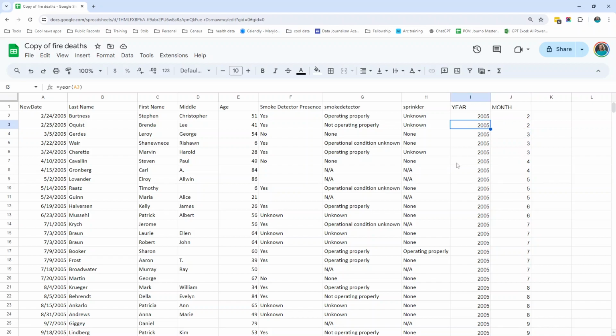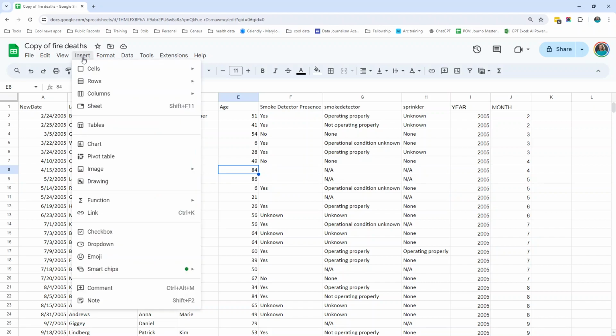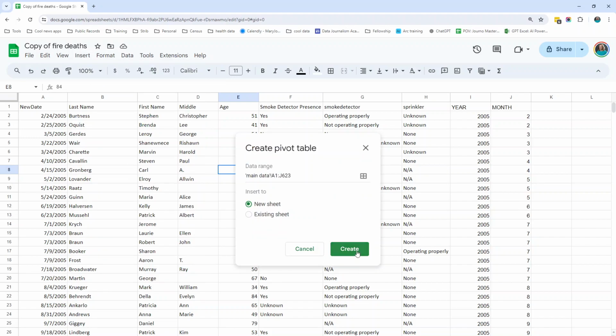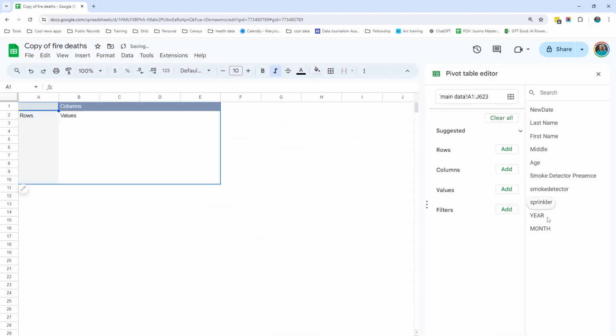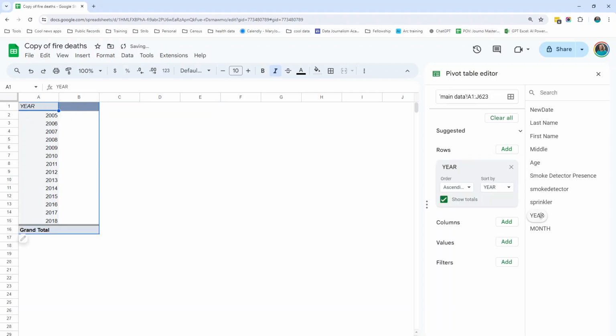So now we do have this year, and we can do a pivot table on that year, so we can say how many occurred each calendar year. So let's do an insert pivot table, create, and we'll do that year in the rows, and then we could also put the year in the values. Now look what happened though. What is wrong here? Take a minute to think about what is wrong here.